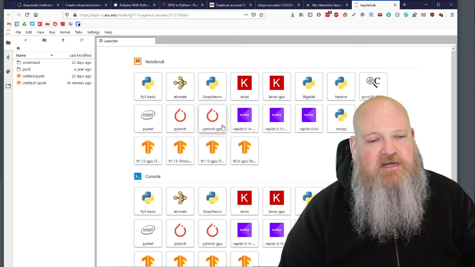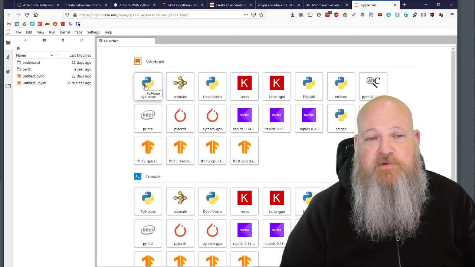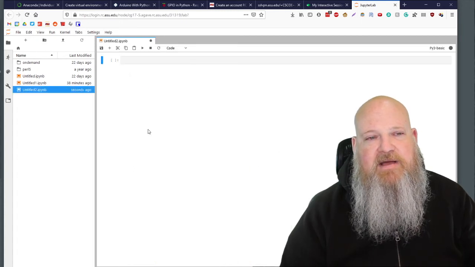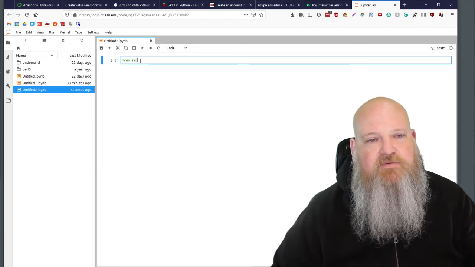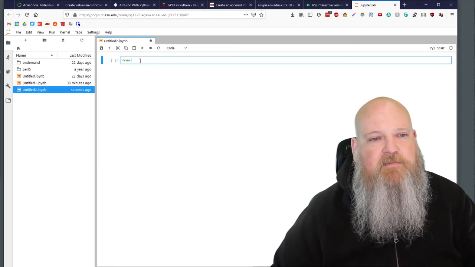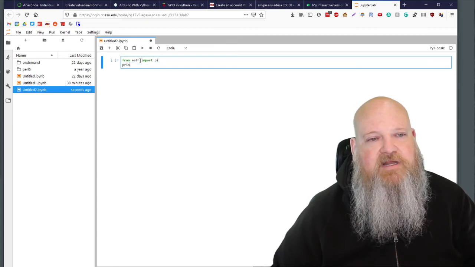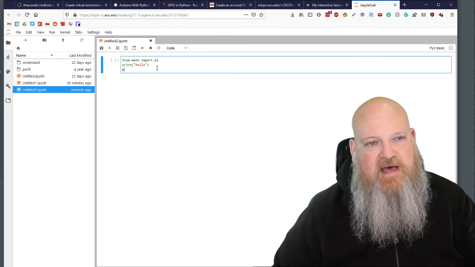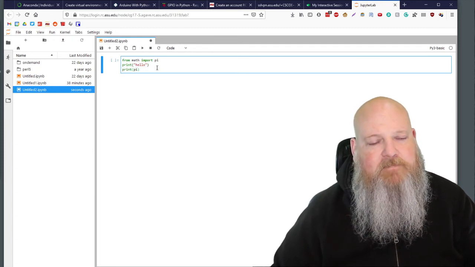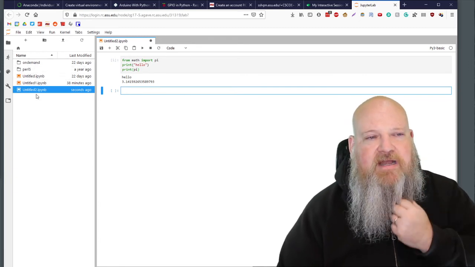But for now, I want to note a couple of things here. For now, we're going to use a notebook, which is a Python 3 basic notebook. So here, I can still do what I was doing before. From math import pi, print hello. And maybe we could also print pi, right? So this is the same sort of thing. Here are my notebooks over here.